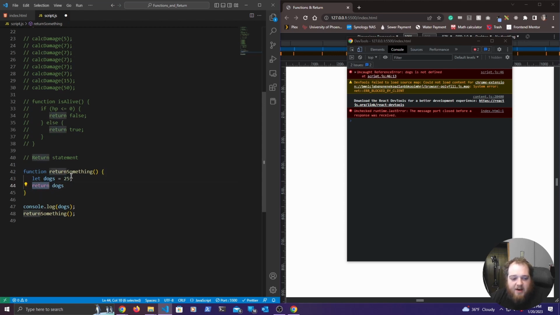So anytime I call that function, it's going to come to this function. It's going to say, okay, dogs is equal to 25, and it's going to see this return statement. And it's going to say, okay, we're going to return whatever value is in dogs. So I'm going to go back down here, and it's basically going to replace this function call with whatever was returned.